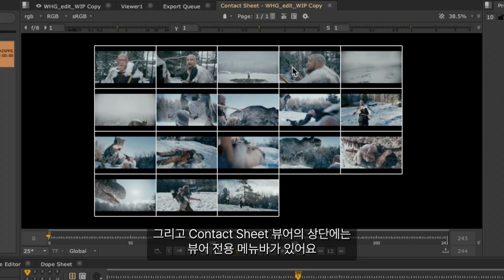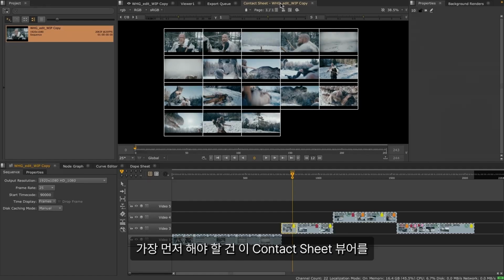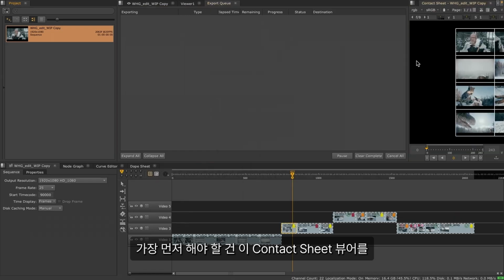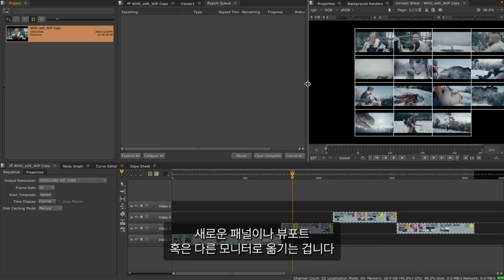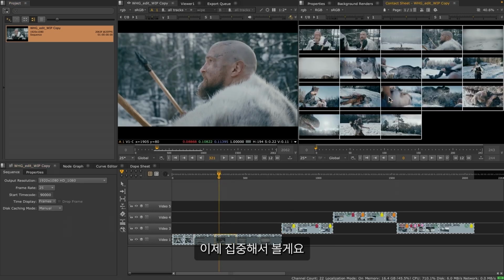Also, at the top of the contact sheet, we've got a new menu bar specific to this particular contact sheet viewer, and we're going to look at some of the functionality of that. But probably the first thing to do will be to drag this contact sheet viewer to a new pane or a viewport, or indeed a monitor if you've got a dual monitor setup. And we're just going to home that view.